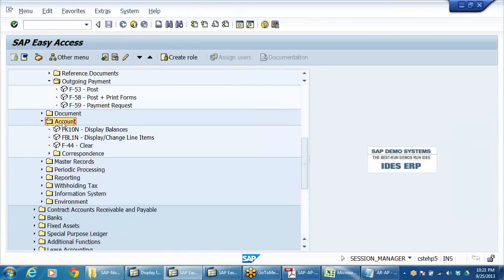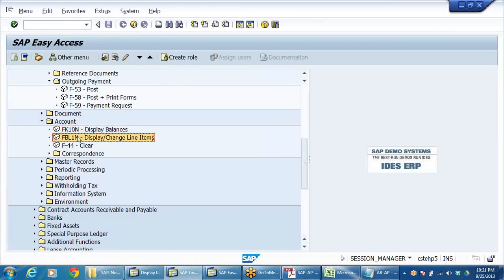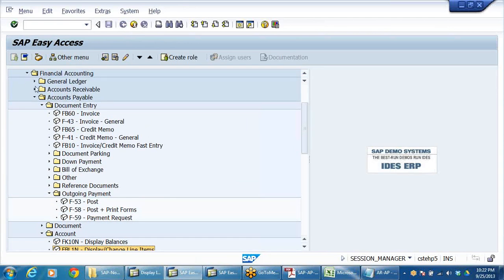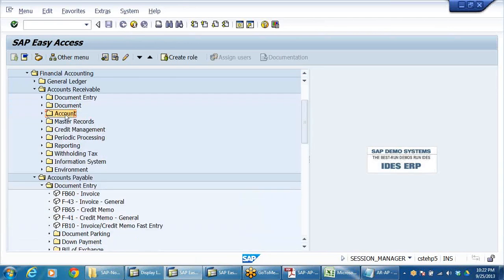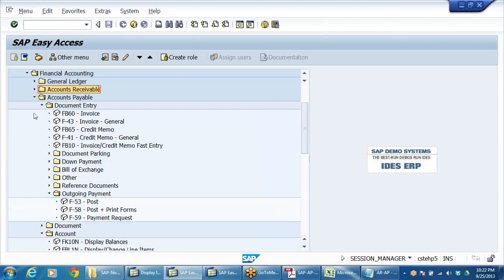Account FK10N. Let us go to the FBL1N. Right, FBL1N is here. FBL5N in case of sundry debtors we have seen. In case of account receivable, that is FBL5N. There is nothing but to view the open items we use that T code.